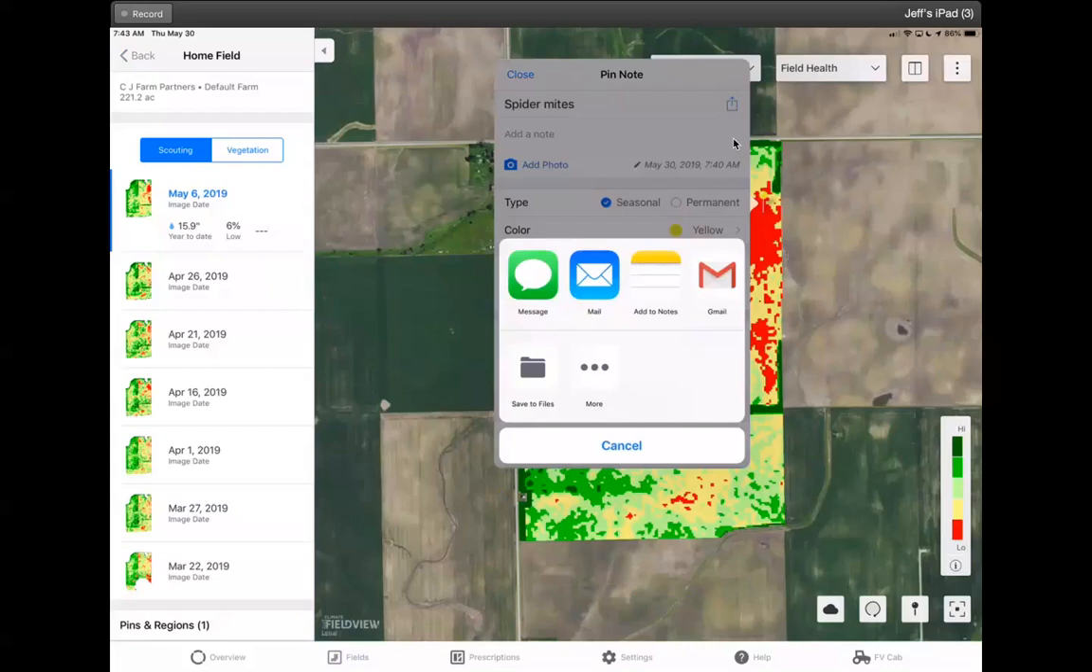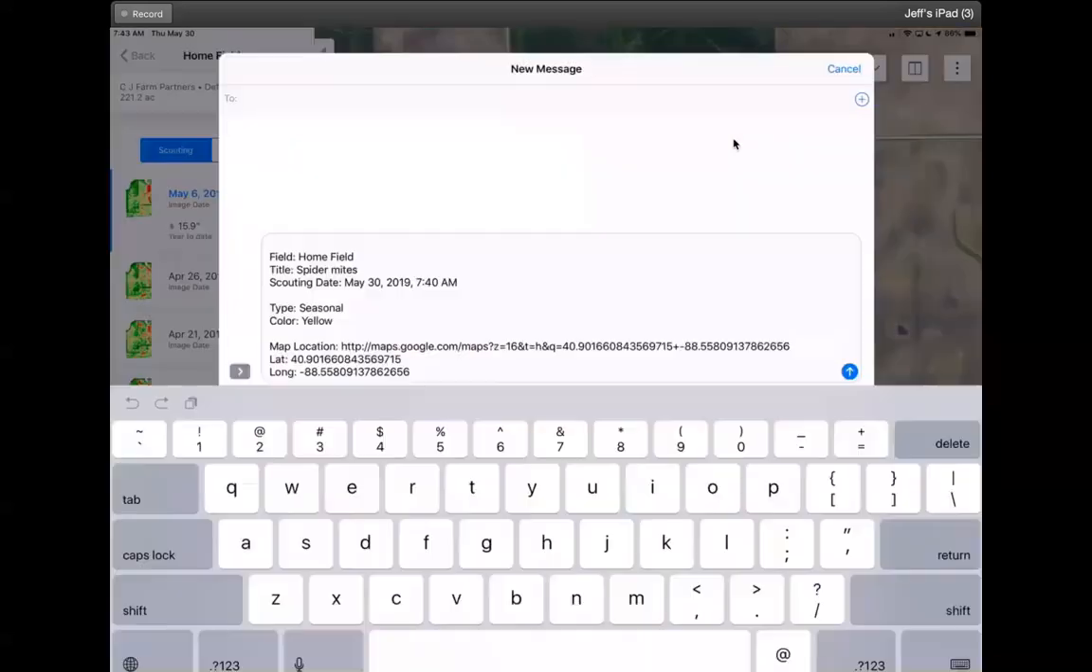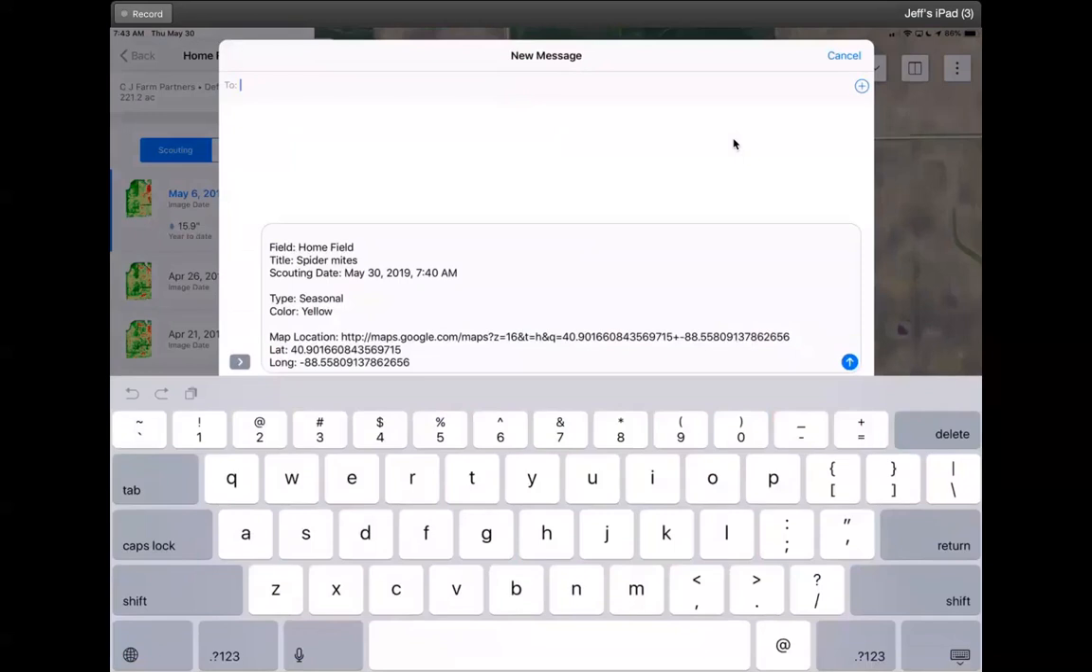And so I might want to send this via text message. I click this text message option, and it puts all the details into this text message: that in the home field, we have a spider mite tag. It was scouted on May 30th at 7:40 a.m. It's a yellow pin, and there's a link to the Google Map. So someone, even if they don't have Climate FieldView, can click that Google Map link to locate exactly where that was marked and find that location in the field.